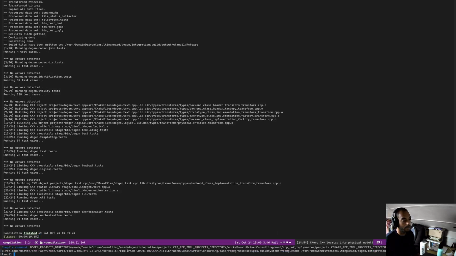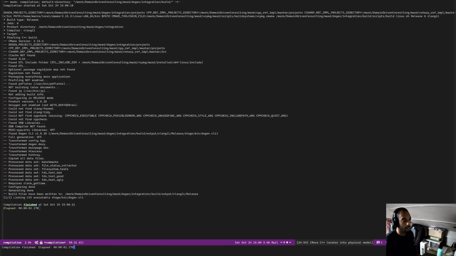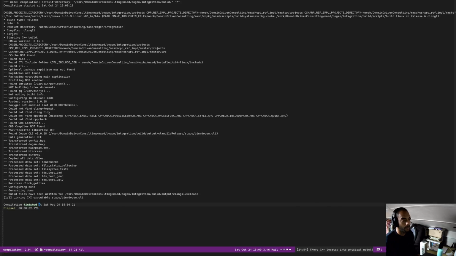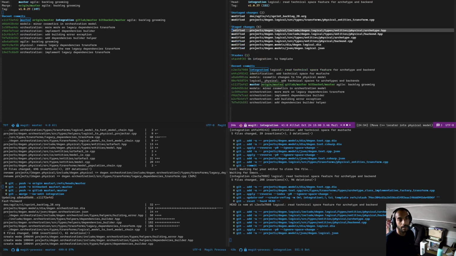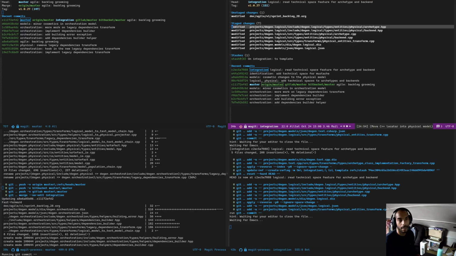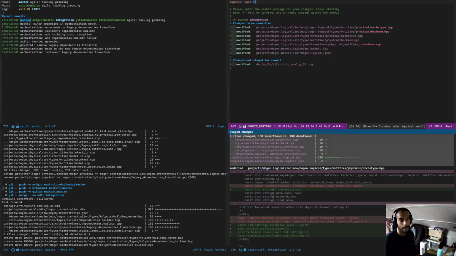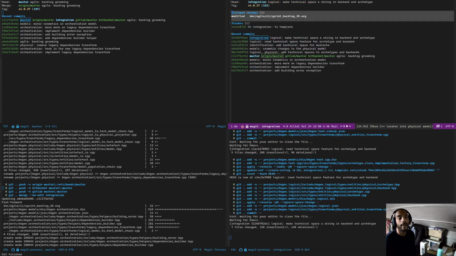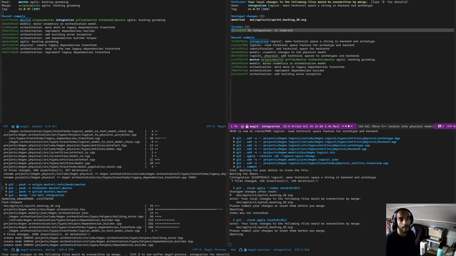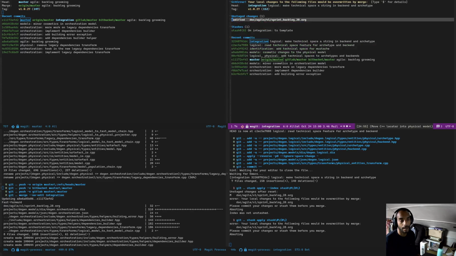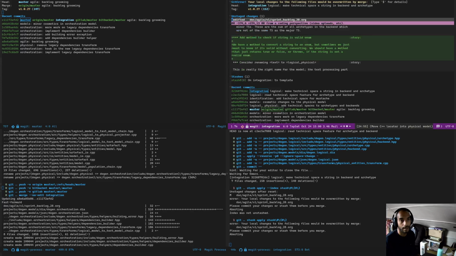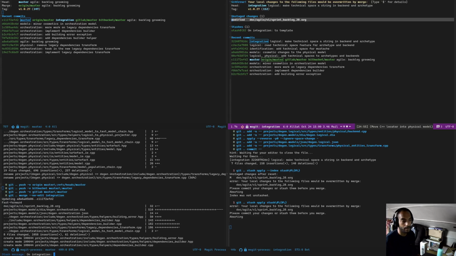Okay, that's all good. We now have a code generator that vaguely does the right things, and then if you go back to Git and we say something like logical make a technical space string in backend and archetype, we can quite easily now go back to where we were. Not quite sure why. Let's try to stash this guy.